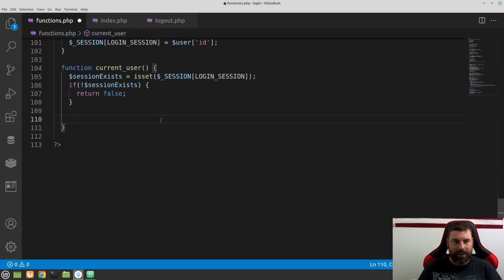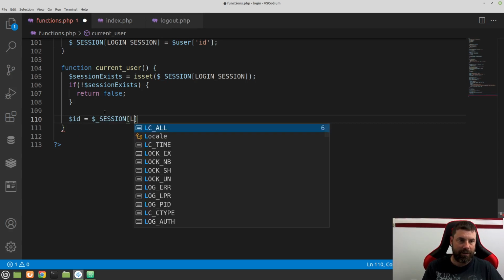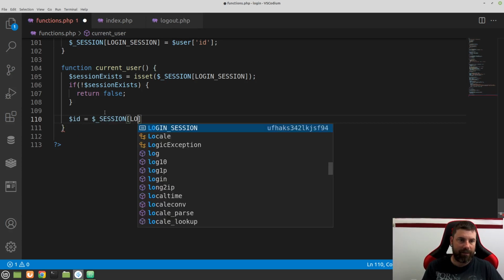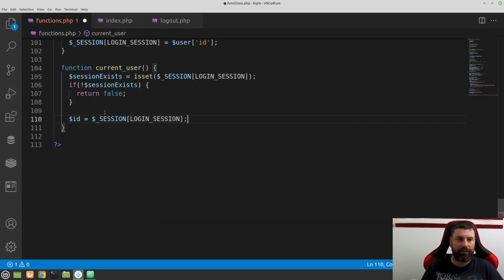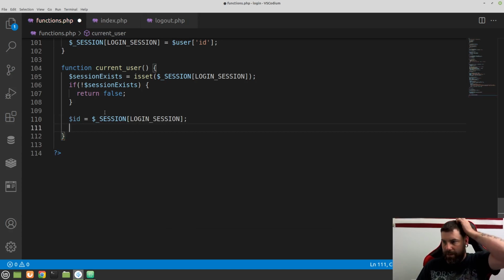The next thing that we do is if there is a session, we want to look that user up by that ID. Now remember, we're actually storing the ID as the value in this session. And so what we can do is find that user. So let's just first find the ID. So the ID is going to be equal to $_SESSION login session.